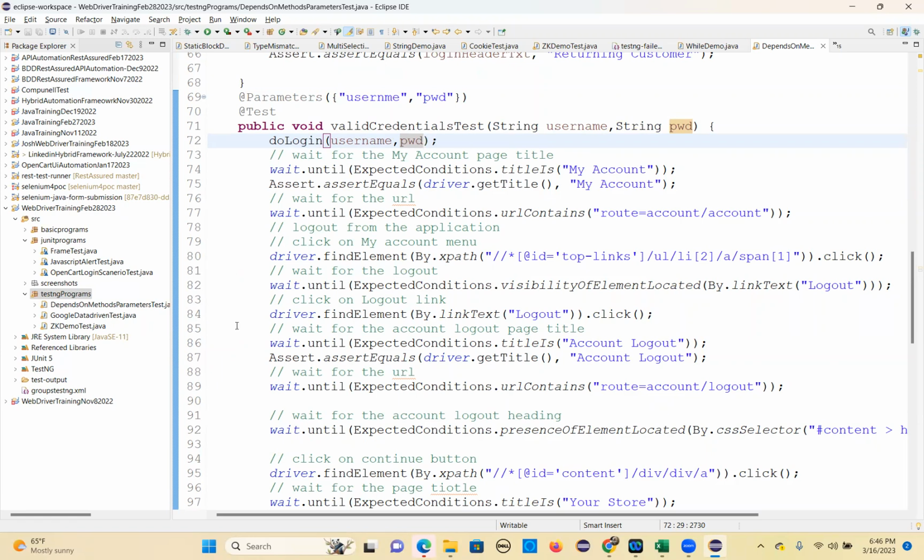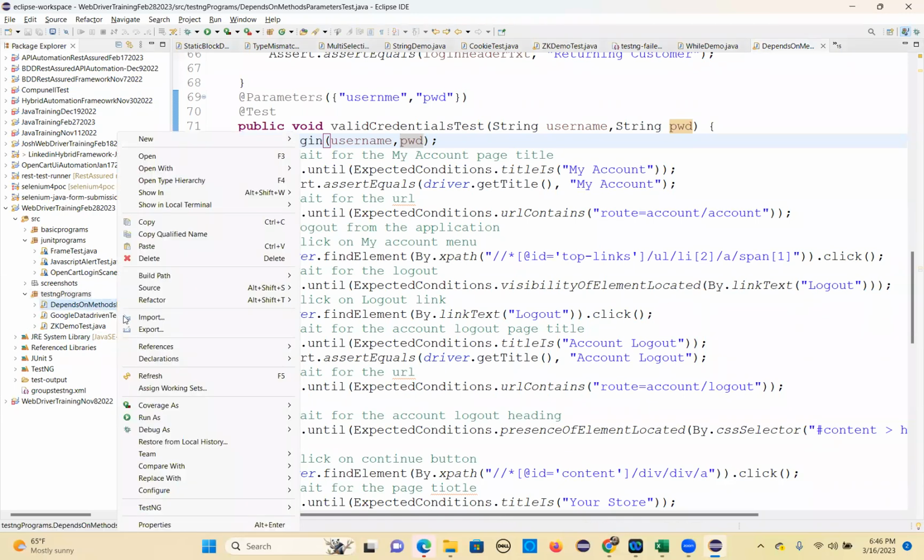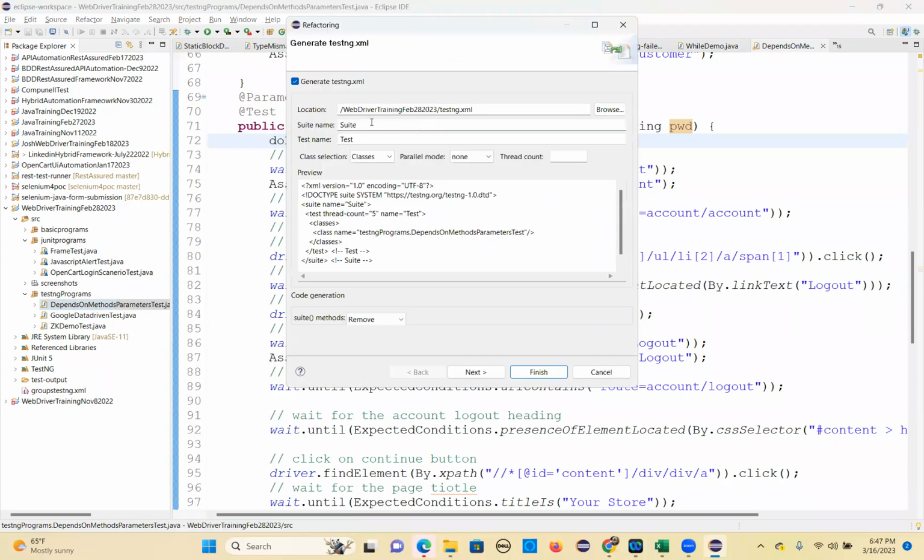This username, password value, I can supply from the XML file. So first create the XML file for this class. How to create an XML file for this class? Right click, TestNG, convert to TestNG. So I'm going to give the suite name, parameter suite. See that here the name is changing.